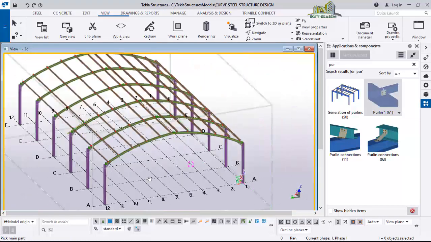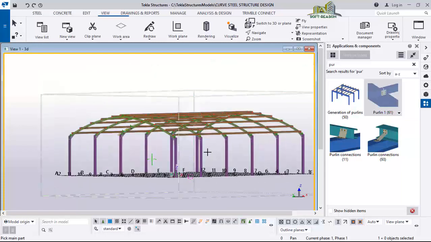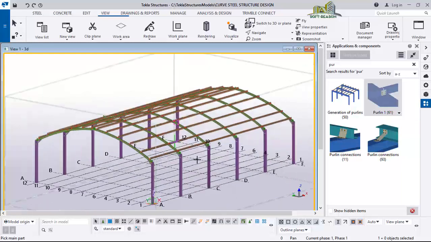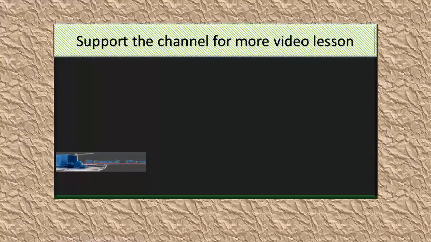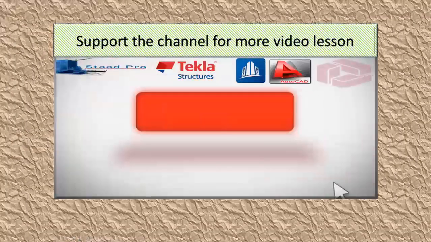I want to actually bring the lesson to an end here. In the subsequent lesson, we will learn more advanced things in Tekla Structures.